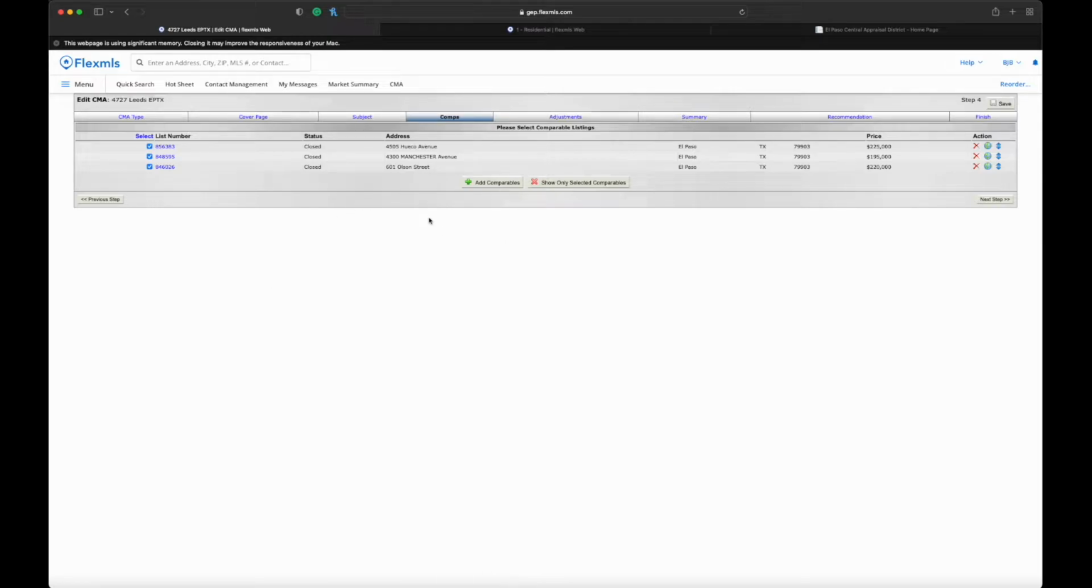Also, another very important thing is if your subject property is a single level site built home, you cannot use 2-story site built homes. And the other way around, if your subject property is a 2-story site built home, you cannot use single story homes. Same goes with mobile homes. If it's a double wide mobile home, you cannot use single wides.